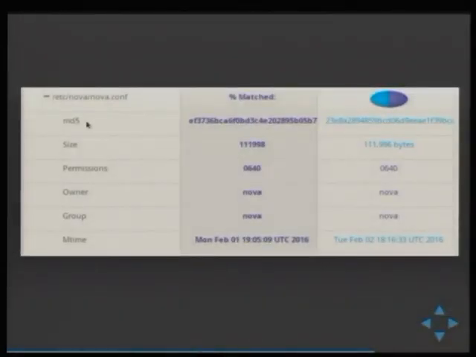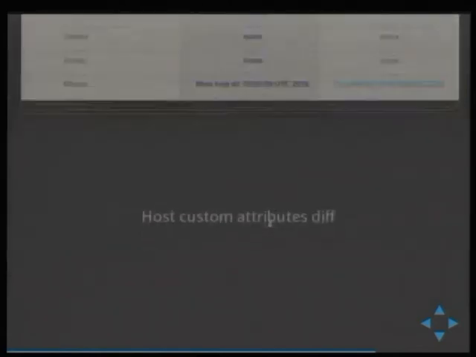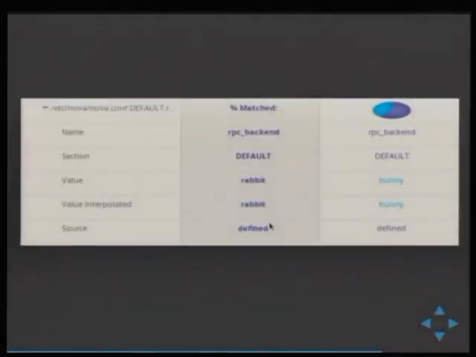Then we have novaconf here again, and we can see that those are actually different. Modification time is also different, but it's like a day difference, so there can be something happening there. And you can compare attributes of the hosts. So the first is what we saw before, right? The Nova configuration on the healthy node has the RPC backend as Rabbit, and on the non-healthy has Bunny.